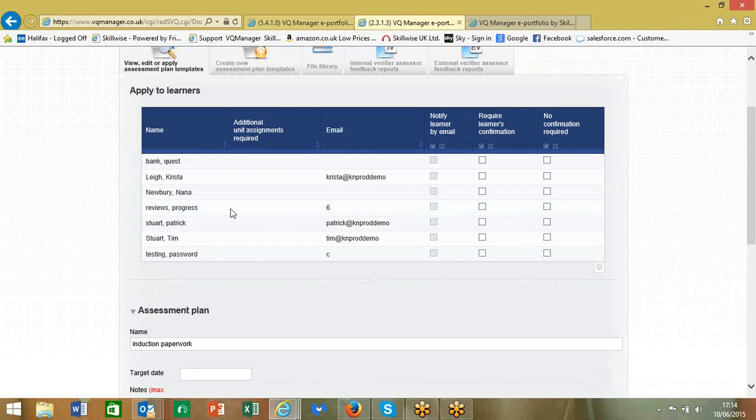We can now apply it to any or all of our learners if we wish by clicking on that document there. And it will list all of the learners that we have available to us, and we can apply this assessment plan to all of our learners if we wish. If we want them to acknowledge that they have seen this assessment plan and agreed to it and agreed to the timescales, we would put a tick in this box here. If we just want to send the assessment plan across to the learner but we don't need them to confirm it, we would put a tick in this box here.